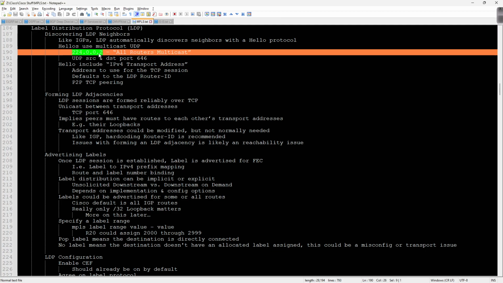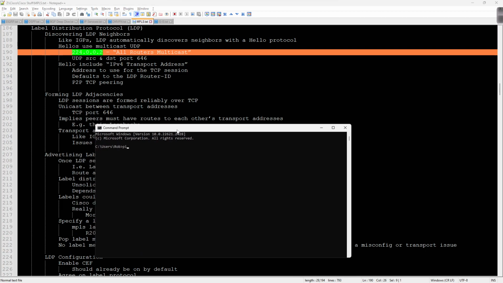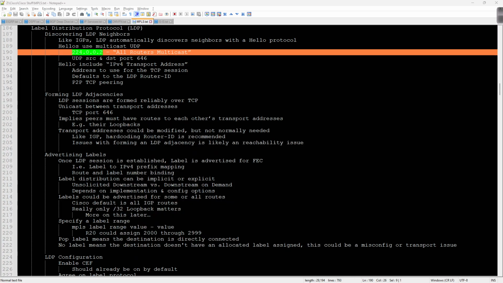If you were on an end station, I don't know if it will actually work, I haven't tested this out, but if I was to ping 224.0.0.1, the idea would be to ping all the endpoints on your network, which is going to be your computers, laptops, printers, things like that. Where all routers multicast is focusing on intermediary devices.